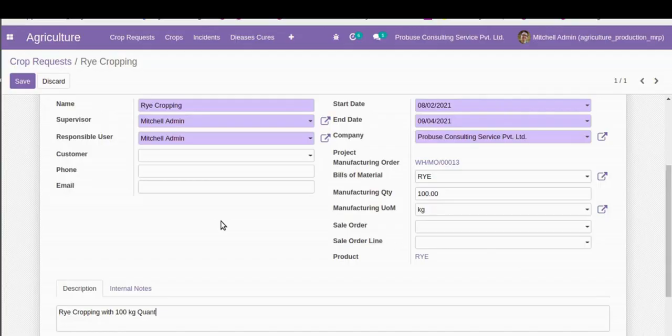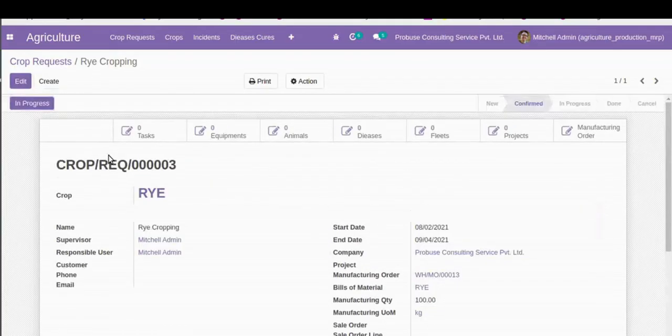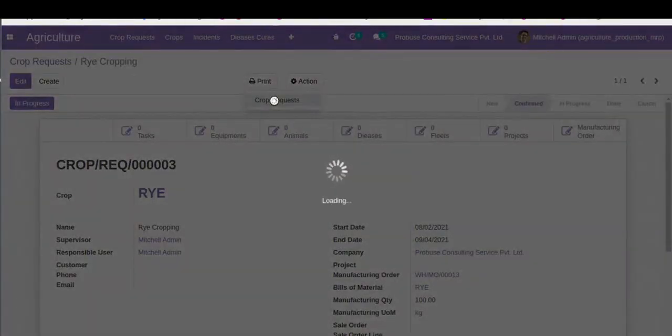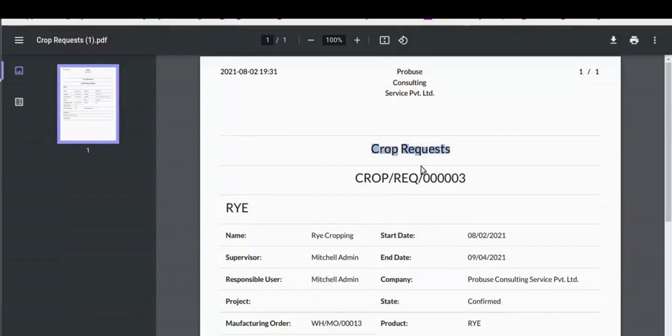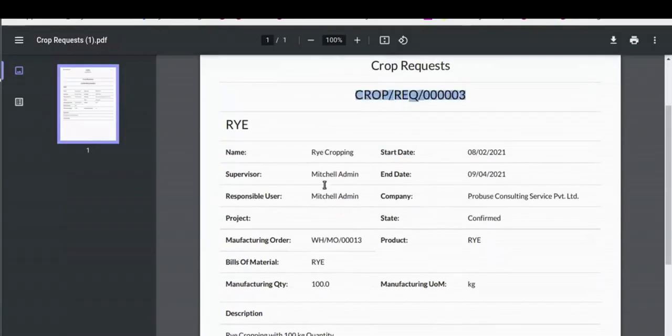In the crop request PDF report, you can see here a sequence with name, supervisor, company. Also you can see here manufacturing order, bill of materials, manufacturing quantity, and manufacturing UM with its description. Now we can print the crop PDF report.